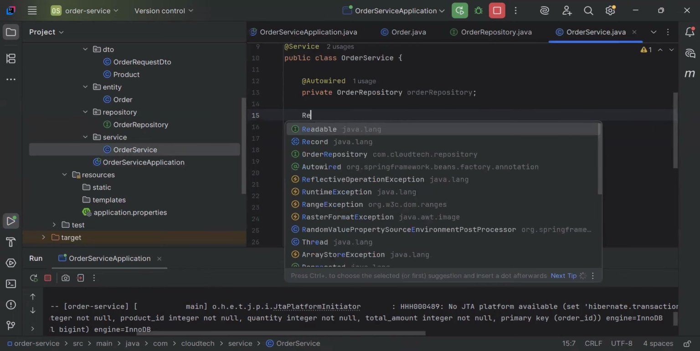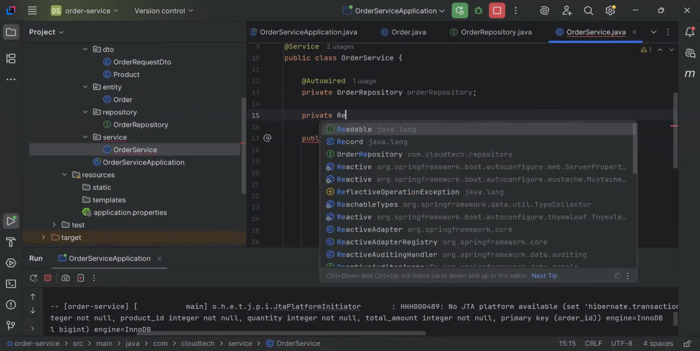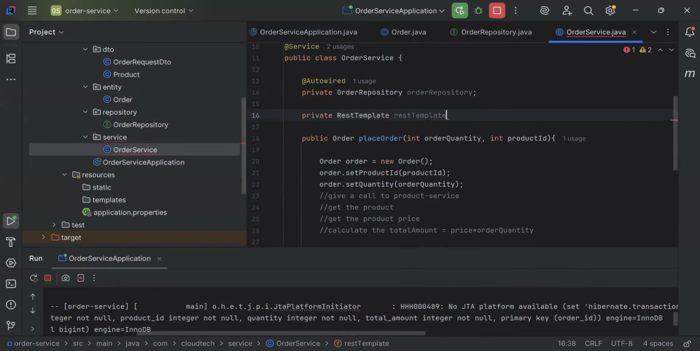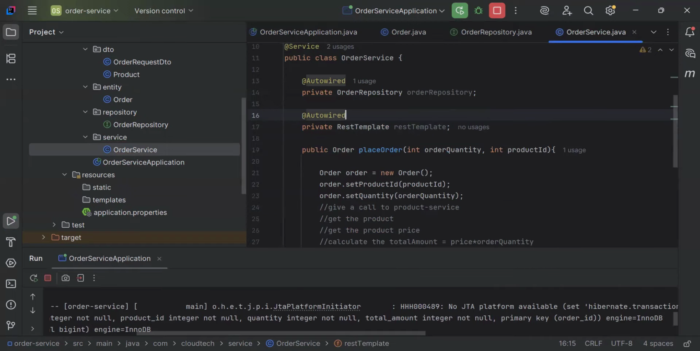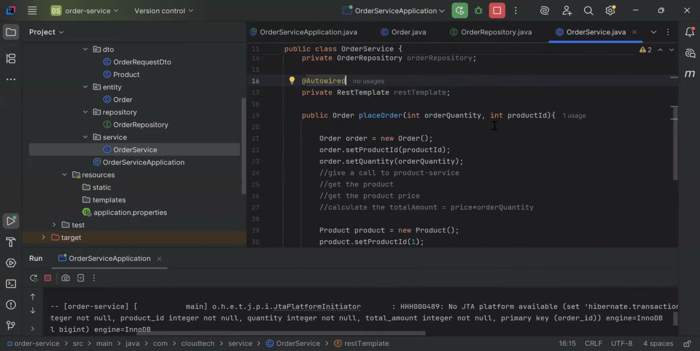So I will use the REST template, or I can make it something like private RestTemplate restTemplate. I need to inject that bean, so I'll use @Autowired to inject this RestTemplate. Now we should know where my product service is running, right?